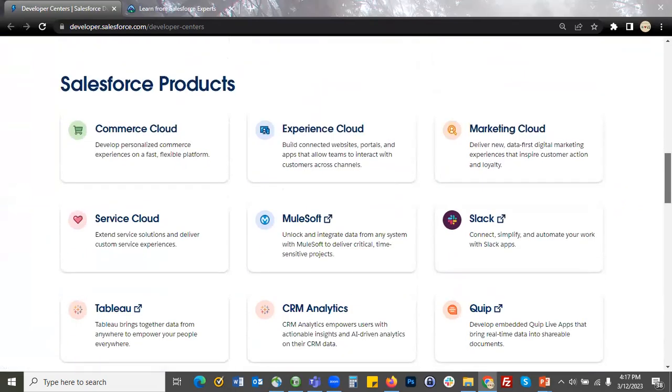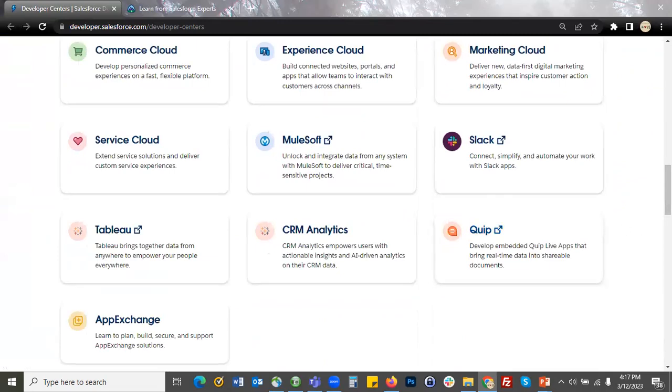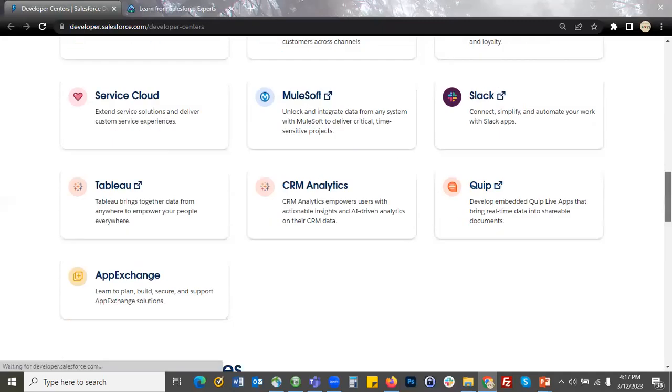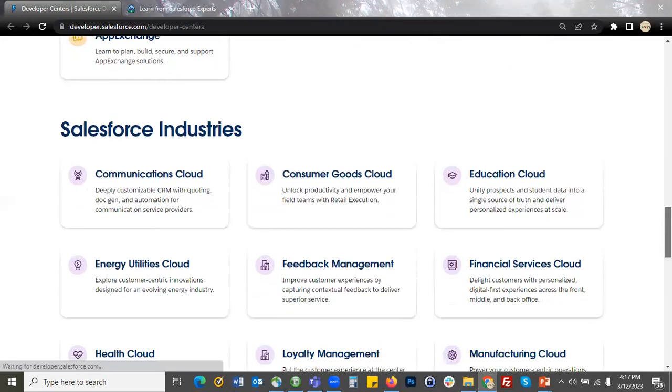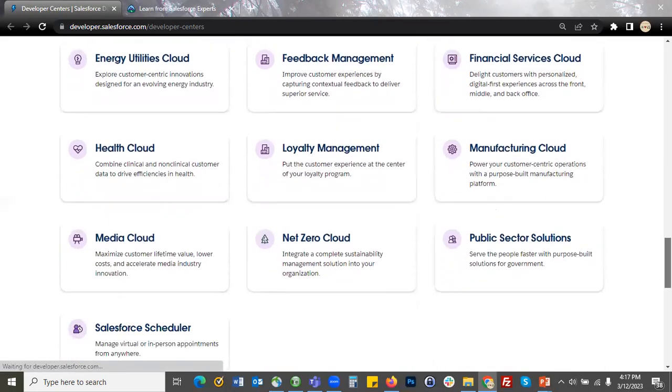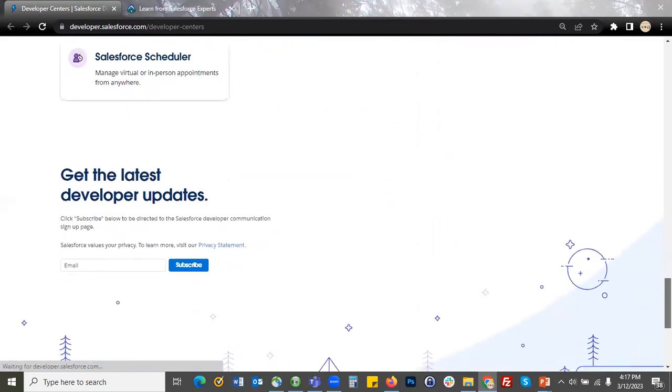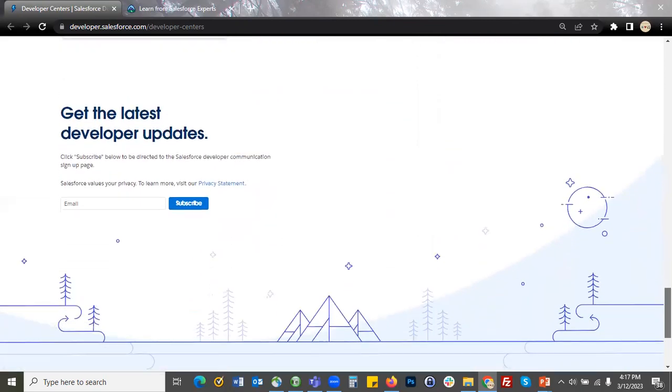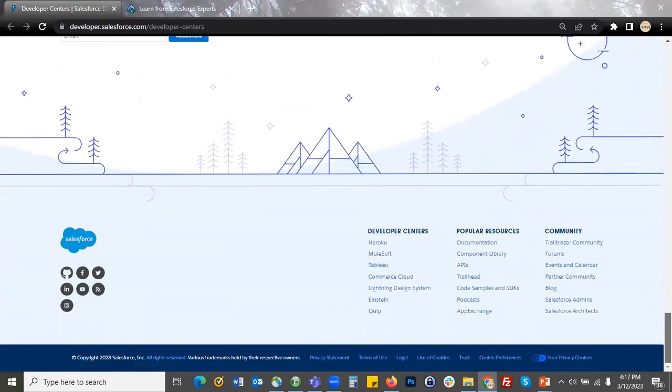And in Salesforce products, we have Commerce Cloud, Experience Cloud, everything available here. So if you want to learn any other development, not only Marketing Cloud, you can just go ahead and learn from here. Next is Salesforce Industries, like Communications Cloud, Consumer Goods Cloud, all these things. We have different types of industries, and if you want the latest developer updates, you can subscribe.